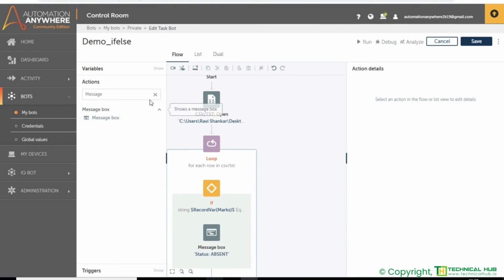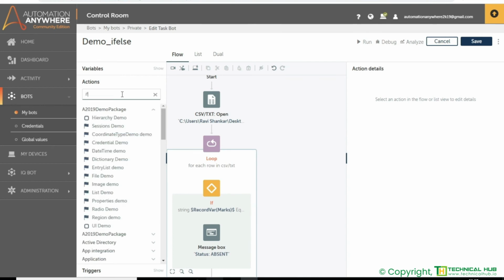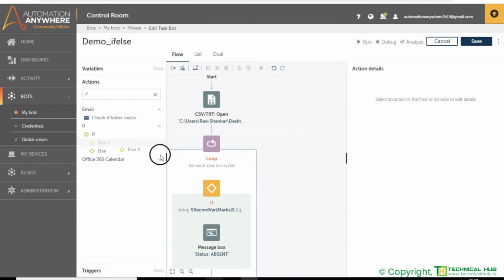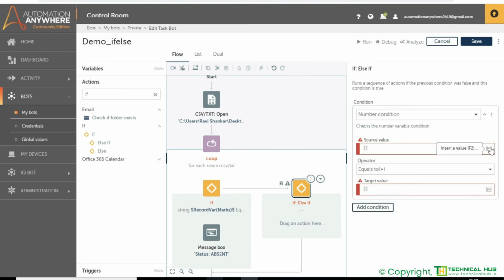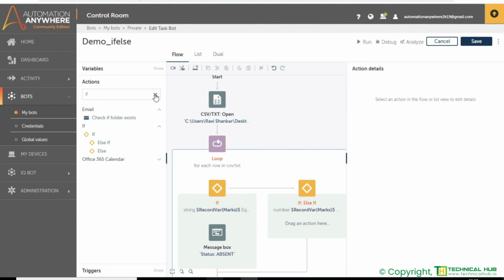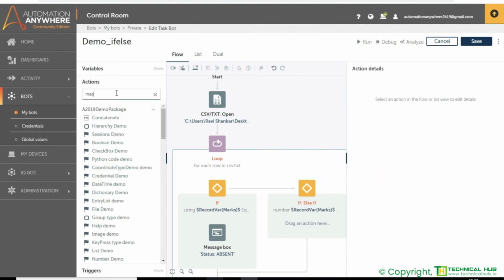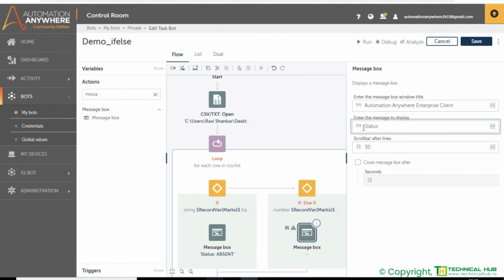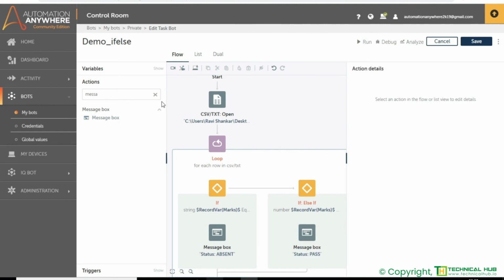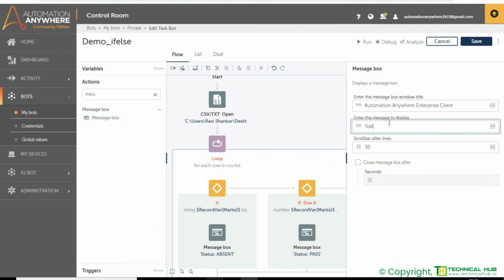Now, to check for pass condition, drag and drop the else if action from action palette beside the if action. Choose the number condition to specify the passing marks as 33. Add a message box to display the result if the condition is satisfied within the else if condition. Now, let's add else action from the if package to display a message fail if no condition matched from if and else if action.